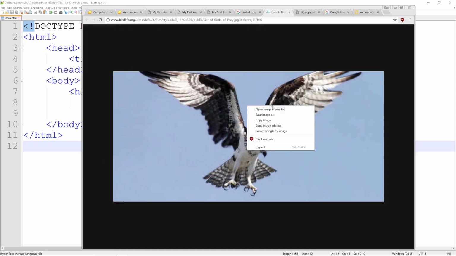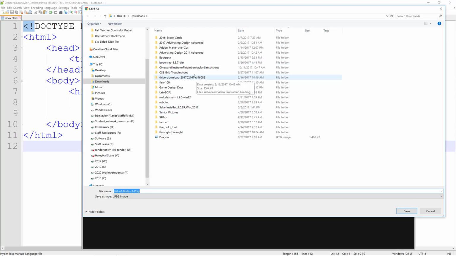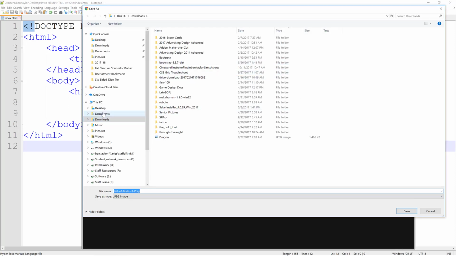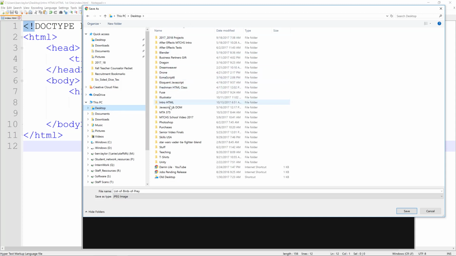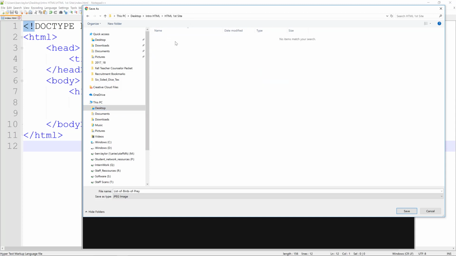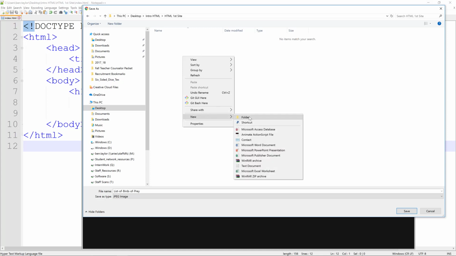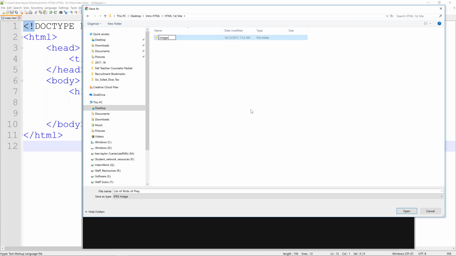Now, it is very important where you save your images. I'm gonna be saving them to a very specific spot. Some of you already guessed it. If I go to desktop, and if I go back to my intro to HTML, HTML first site, I'm gonna save them in here. However, I don't want to just save them in this directory. What if I have hundreds of images on my page? I could have 100 images in here and it's just going to get crowded and I'm not going to be able to find anything. It's important to put them in a folder called images. So I'm going to create a new folder, call it images. And within there, I'm going to save these.